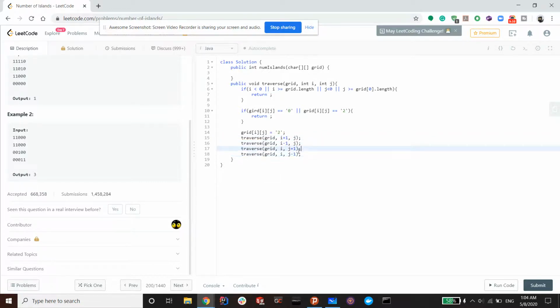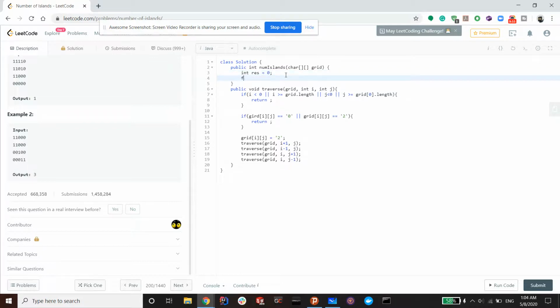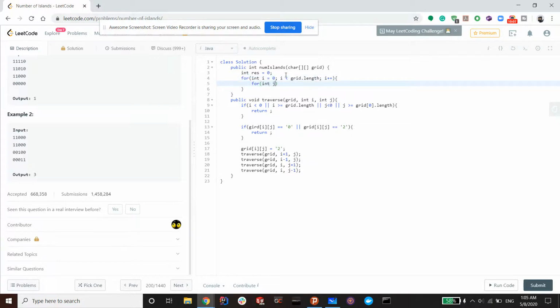After we call these 4 recursive functions, we're basically done with our traverse function. We can move on to our main code. In here, you want to create an int return value, which I'll call res, and set it to 0. Now we start traversing through the array: for i less than grid.length, i plus plus, and then j equals 0, j less than grid[0].length.